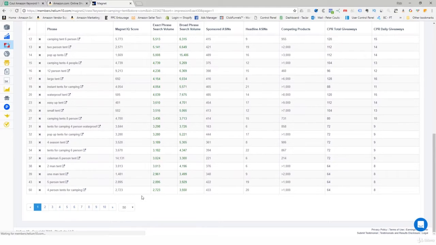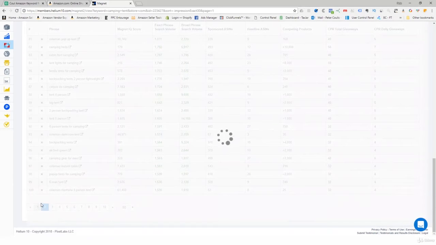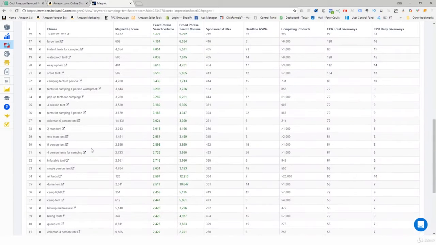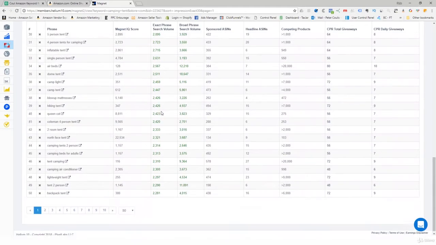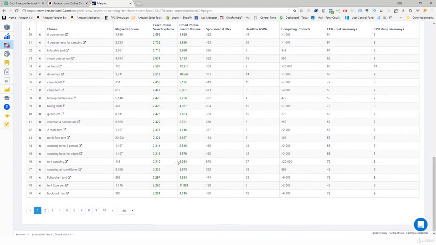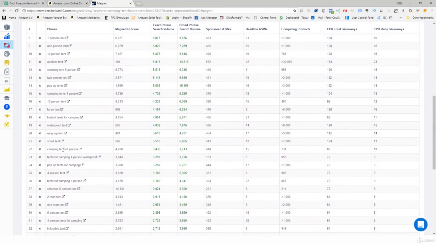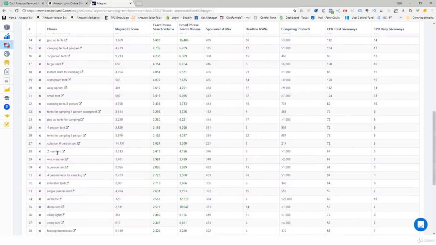All right, so let's go do one more narrow down. Let's go to page 2, then back to 1, so it re-assimilates again, because it's organizing it by exact phrase search volume, so all the ones I delete, it's going to repopulate with the next best option. Let's just go through it again.